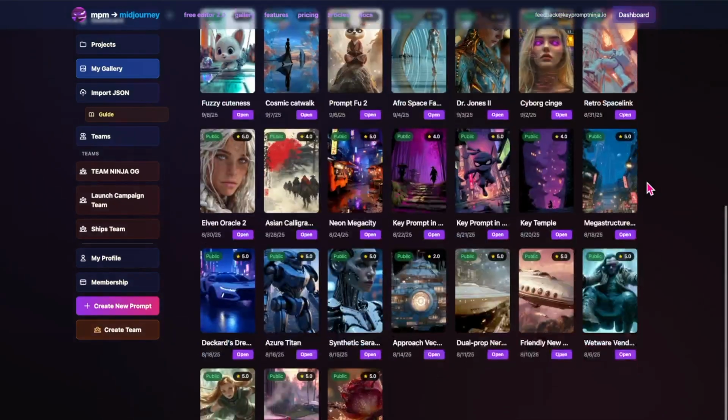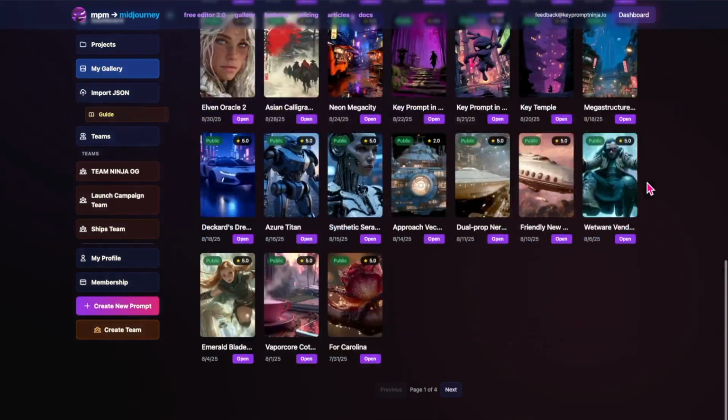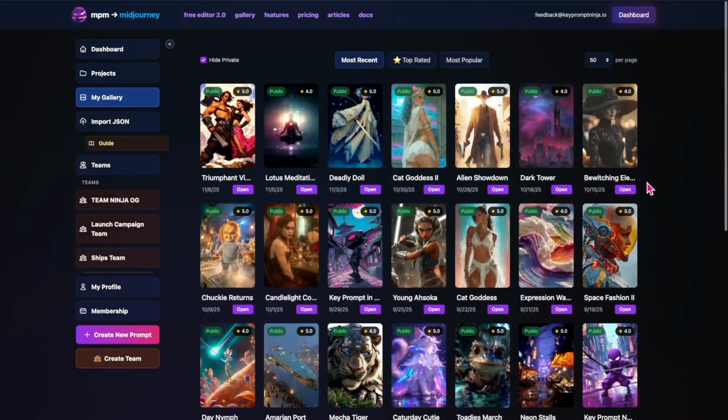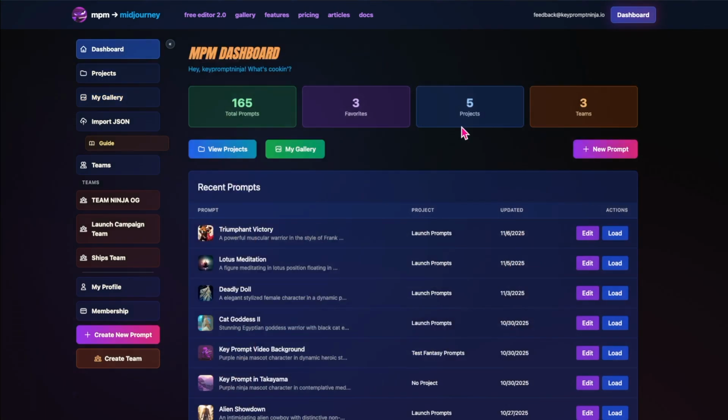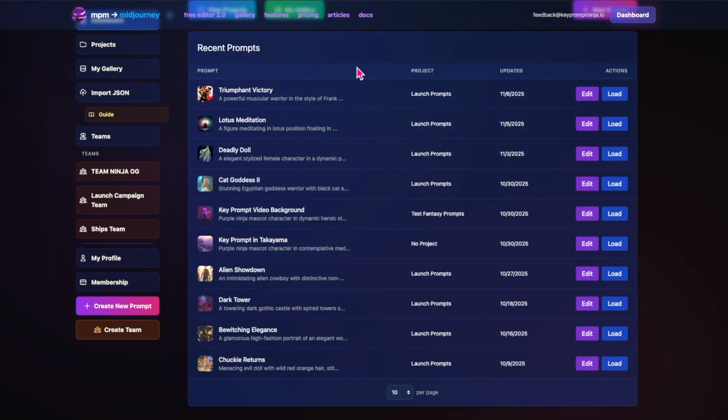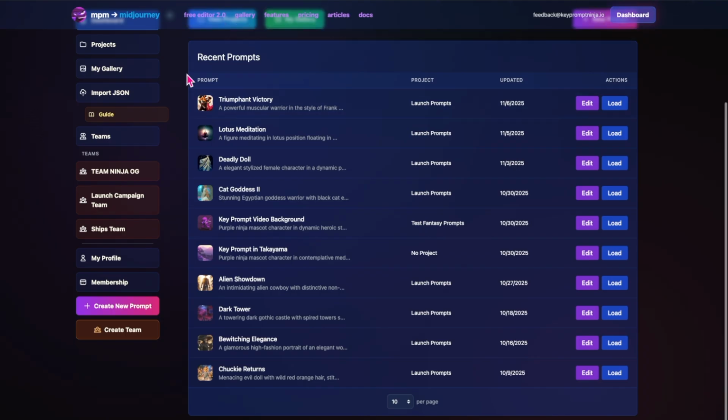You now understand how the dashboard and projects overview organizes your work, project-based organization by client, campaign, or creative concept, how to upload images for each prompt, and managing reference images to keep your workflow organized and fast. In the next video, we'll explore advanced features like style references and video frames.